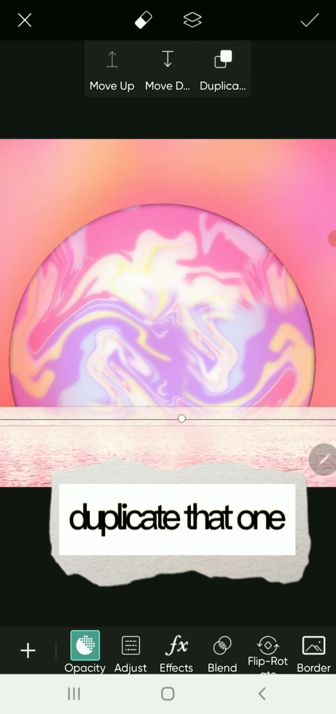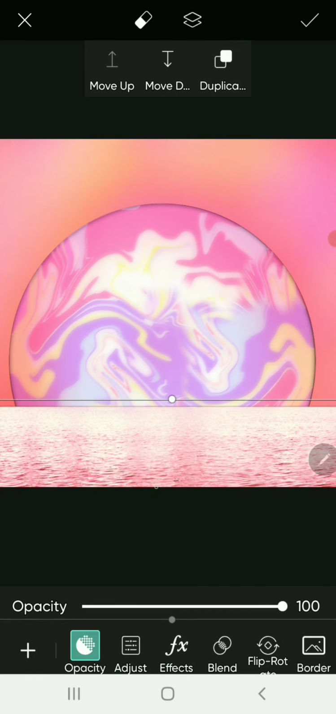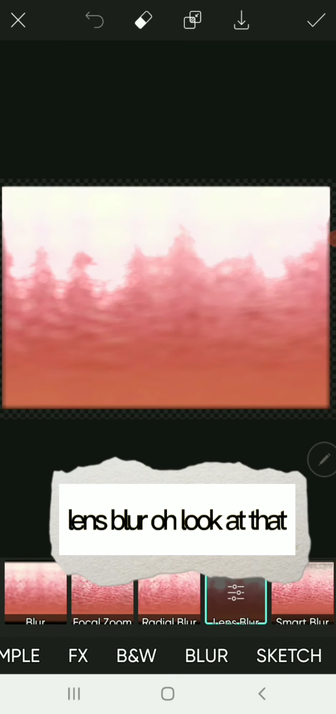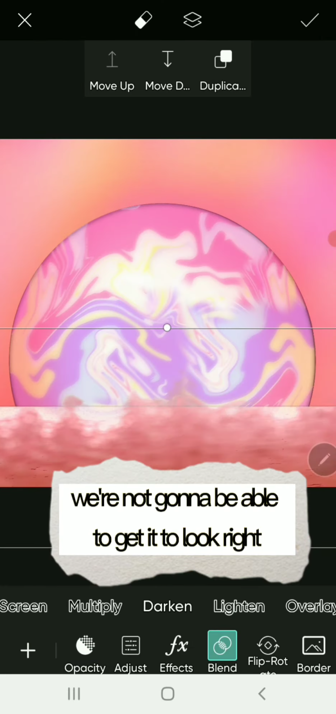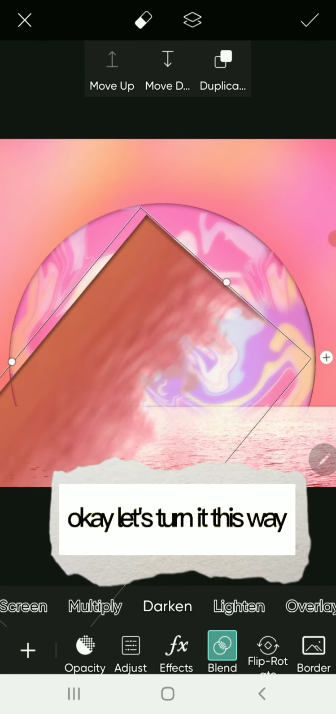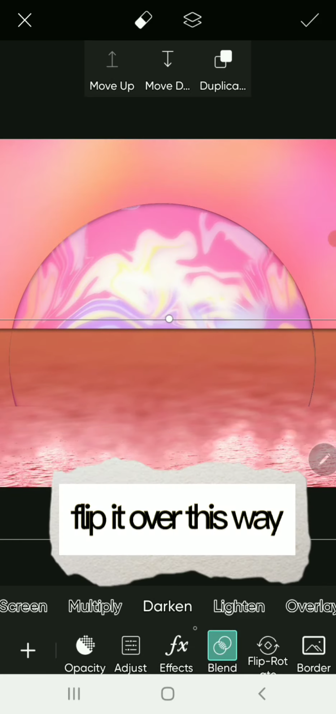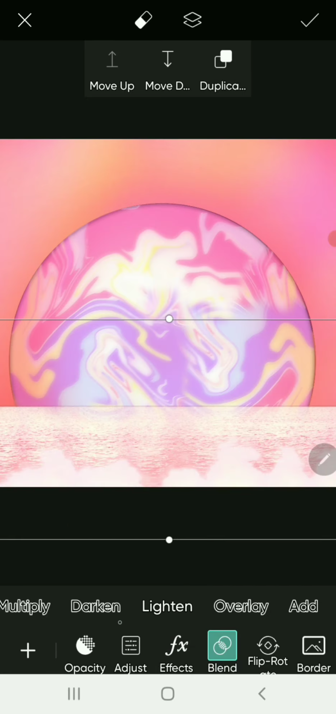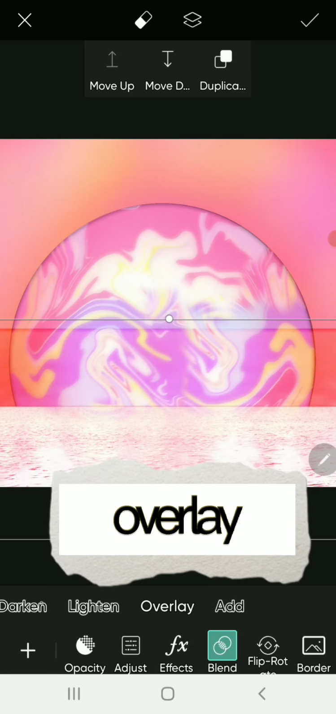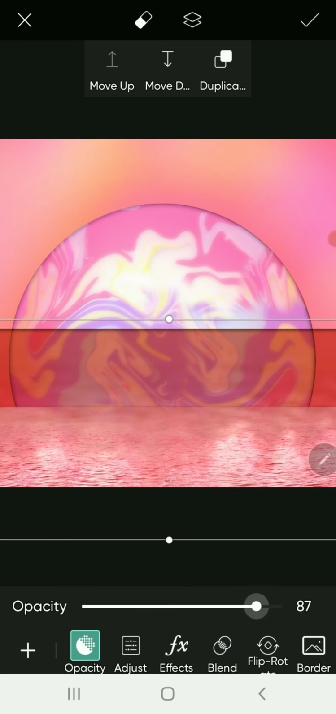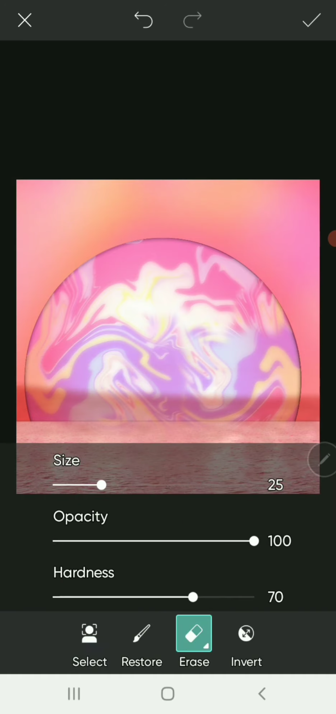Okay, then you're going to duplicate that one. Line it back up. FX. Lens blur. Oh, look at that. Oh, we're not going to be able to get it to look right. Okay, let's turn it this way. Flip it over this way. Go with lighten. Overlay. Multiply. Kind of like that. Then you can go to your opacity. Just lighten it up a little bit. And get your eraser and just erase this top.